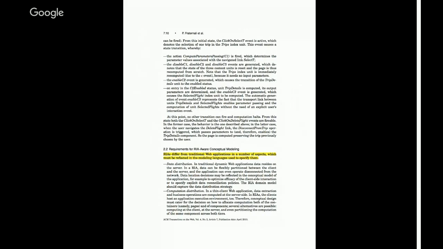And we have communication. Communication can be initiated by the server, not only by the client. Event processing can be both synchronous or asynchronous. And we also have page computation. Pages can be computed at both the server and the client.